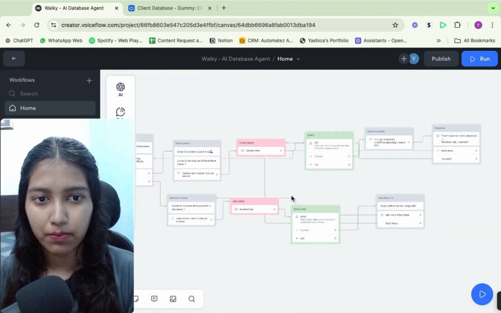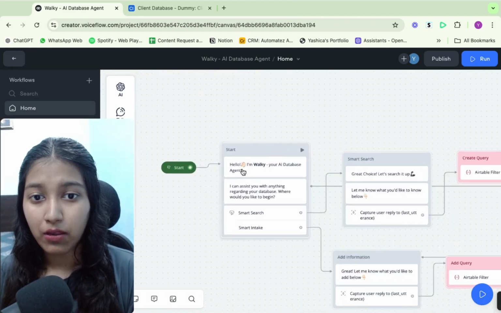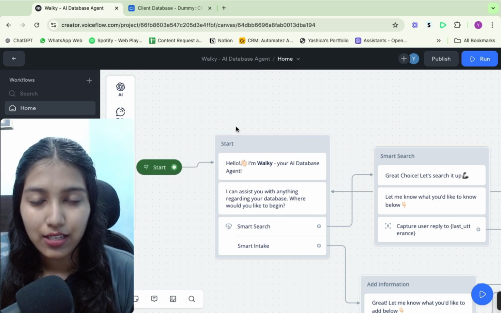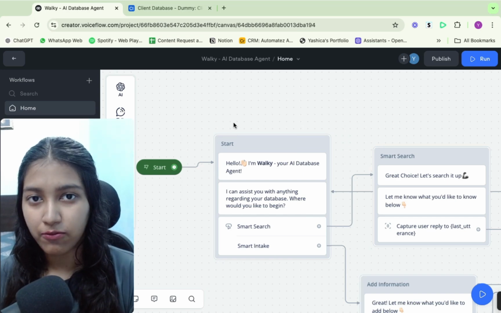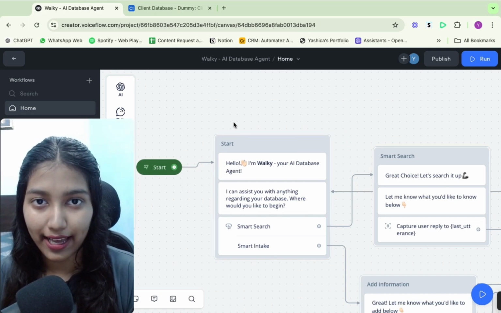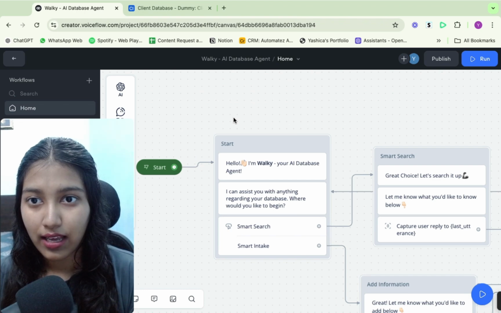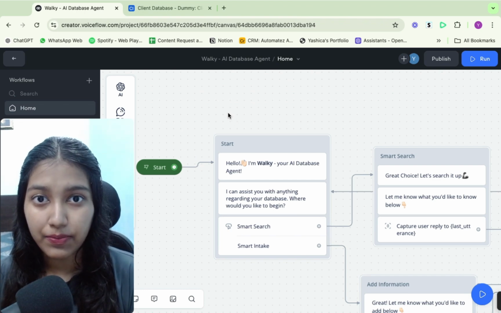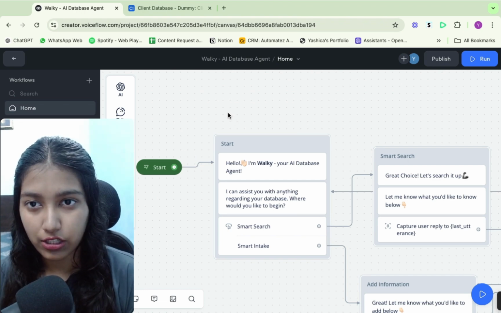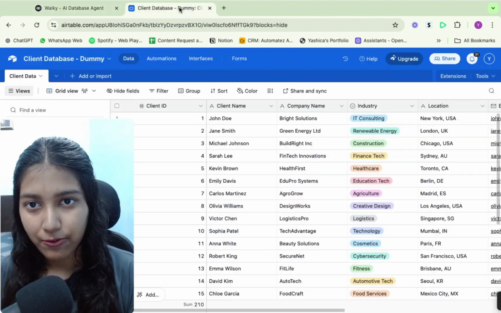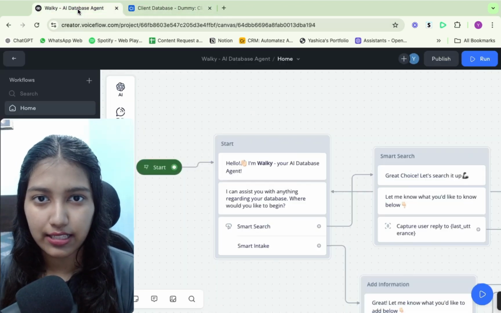So this is how the build looks. For the people wondering what I'm using, I'm using voiceflow.com for building this no-code AI chatbot. You can create a free account with them. They also have a 14-day free trial for you to begin with. And for databases, I'm using Airtable.com.